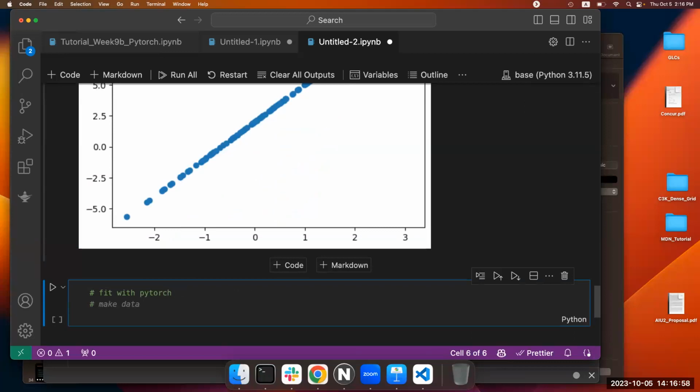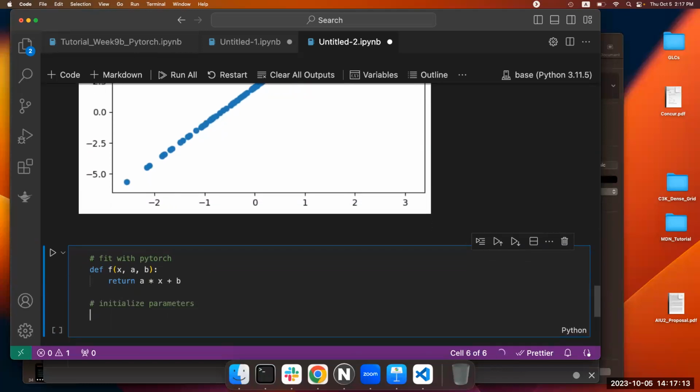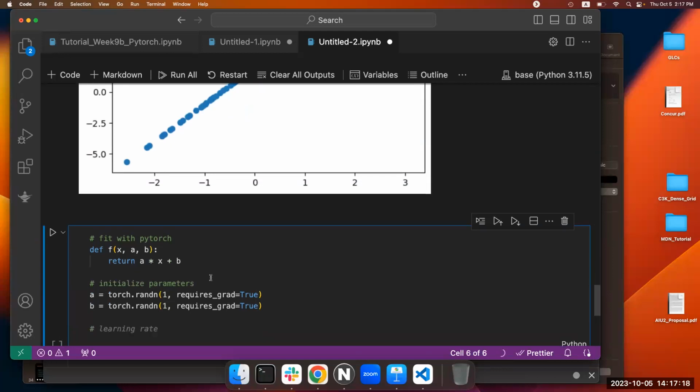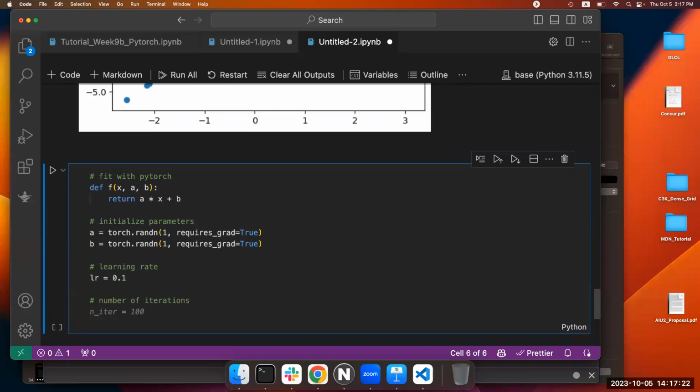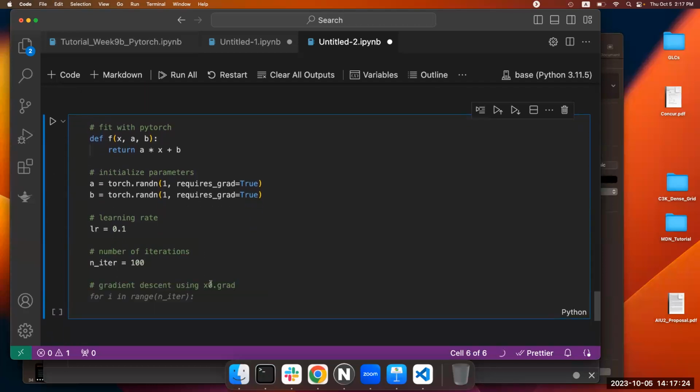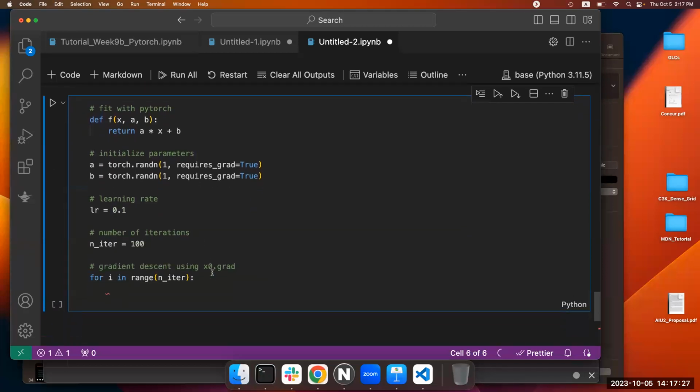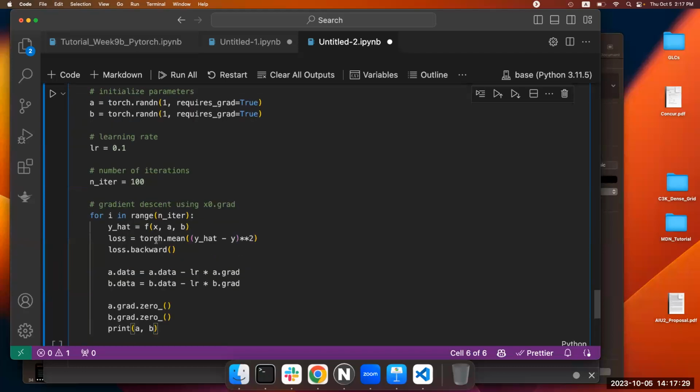So here what I will do is define the function f(x), ax plus b. Here I will initialize some parameters. I do not know what a and b are, so I will initialize that, set some learning rate, number of iterations, and do the gradient descent, the same thing, right? So I will calculate.